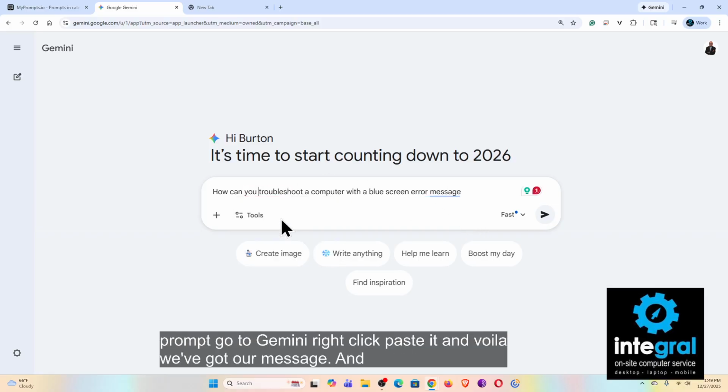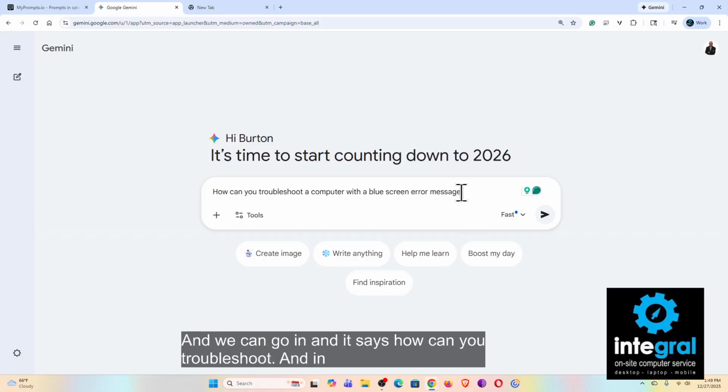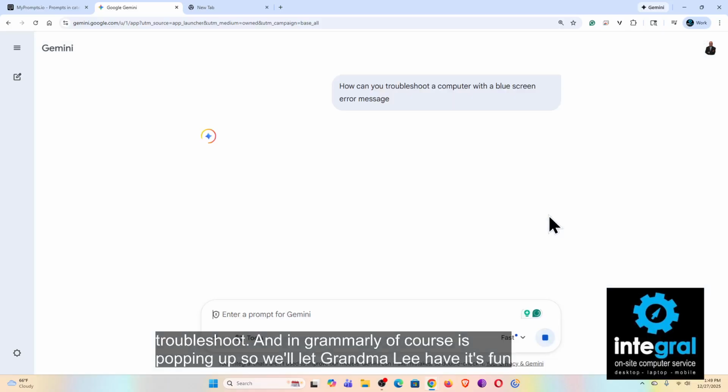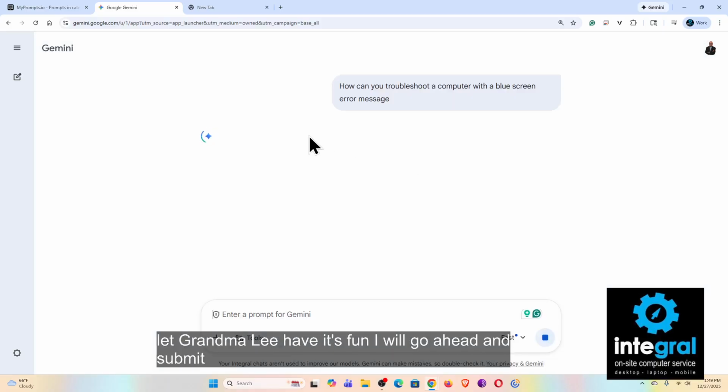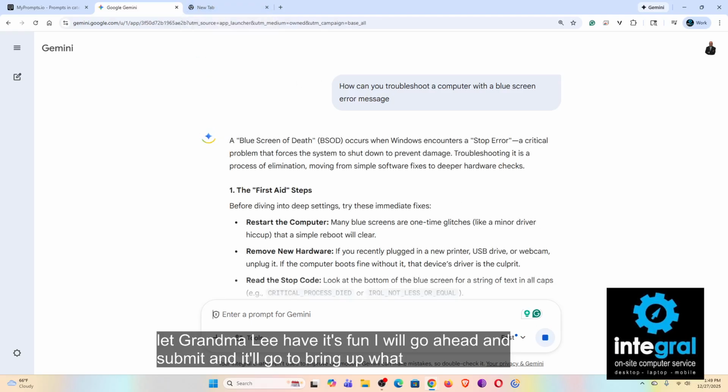And we can go in and it says, how can you troubleshoot? And then Grammarly, of course, is popping up. So we'll let Grammarly have its fun. We'll go ahead and submit, and it'll go to bring up what we can do as far as our prompt is concerned.